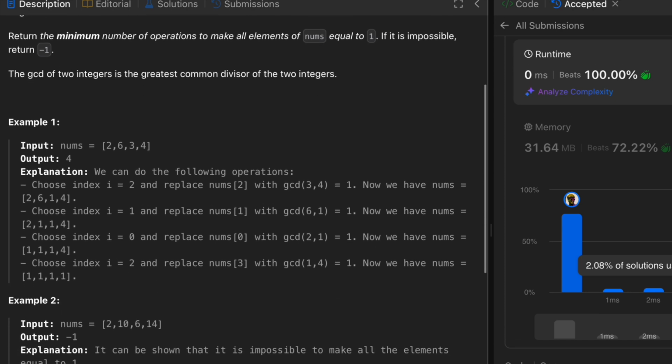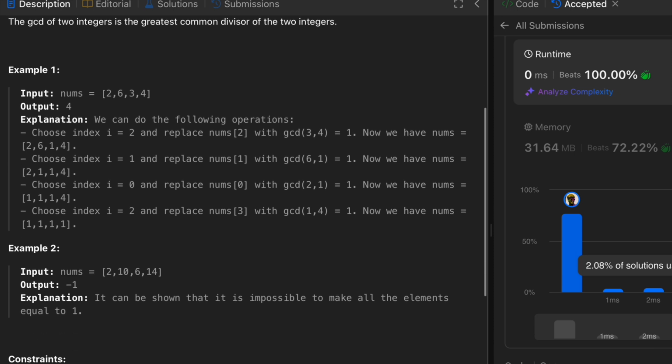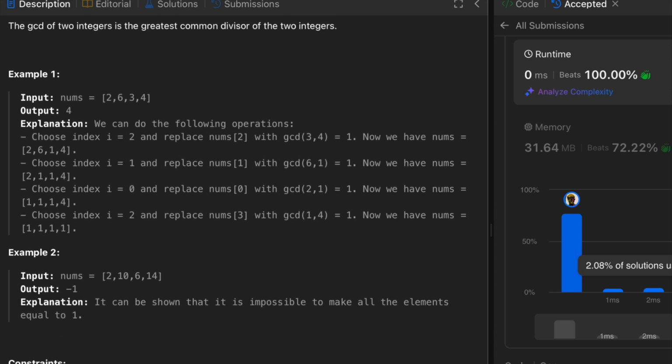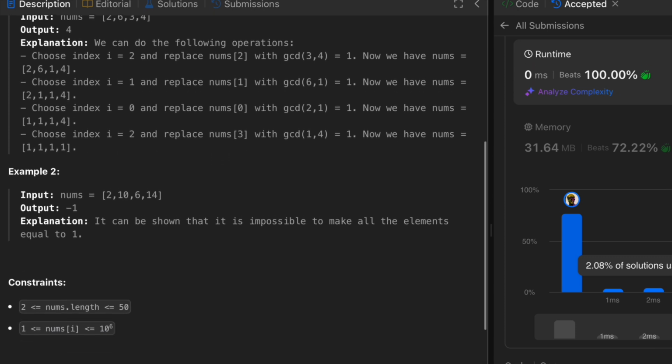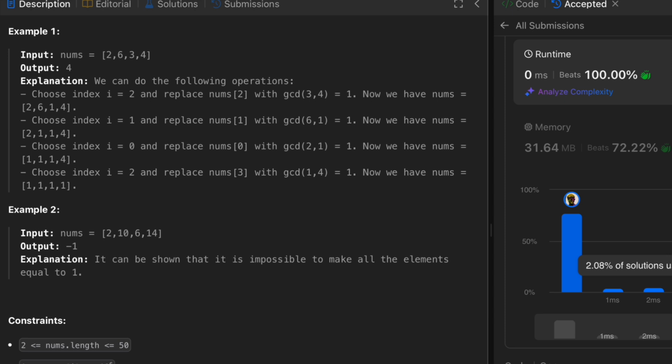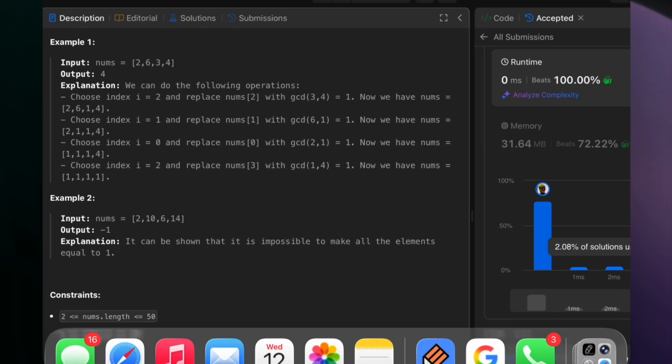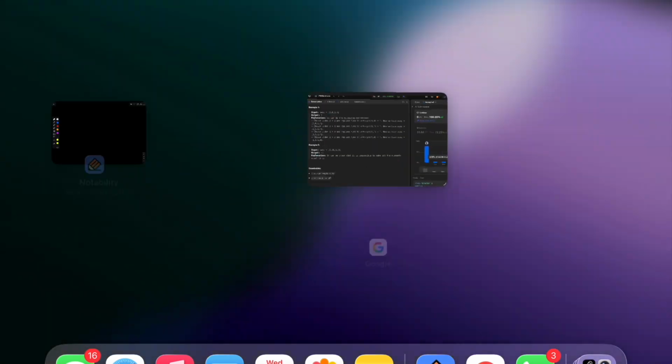Now you have to return the minimum number of operations to make all elements of nums equal to 1, and if it is impossible, return minus 1. The GCD of two integers is the greatest common divisor of the two integers. So here let's understand what the problem statement is saying with this first example.